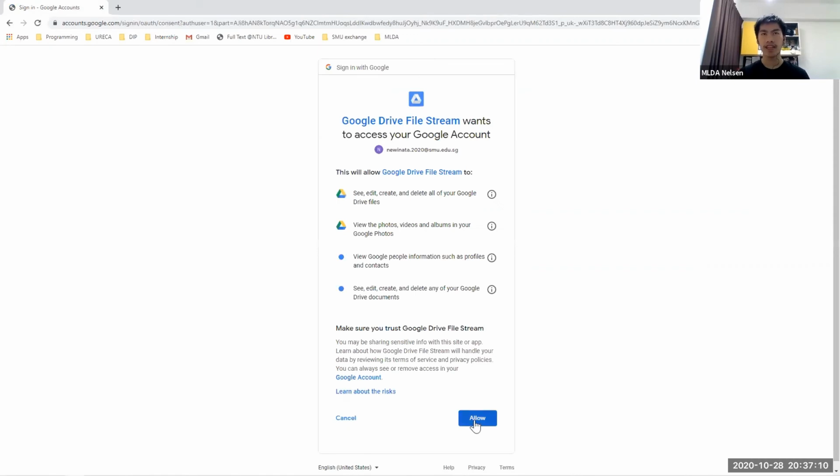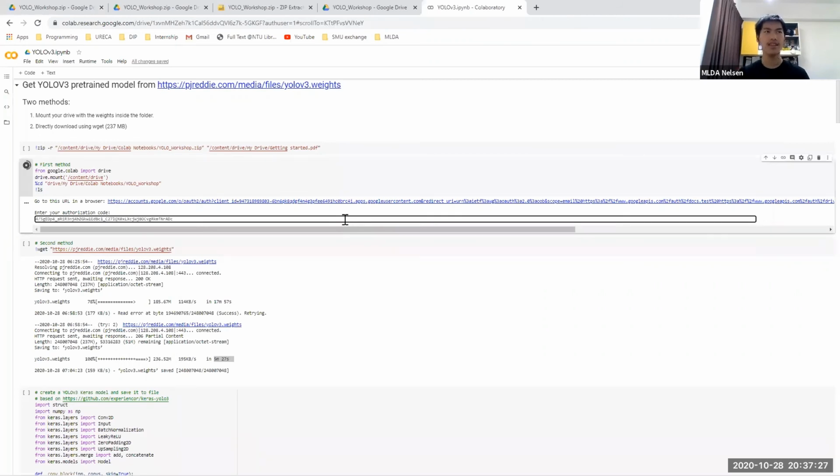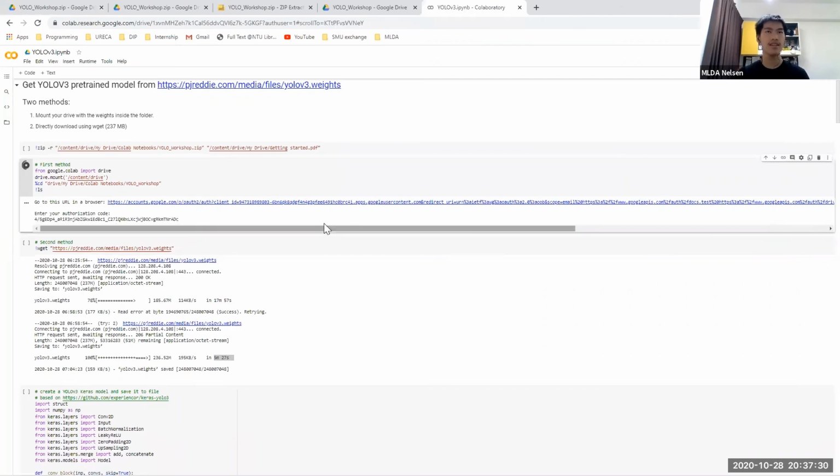Then once you click allow, you will be given some random gibberish word that you need to copy. So you just copy, close this one, then paste it, then press enter. So by right, it should be mounting.